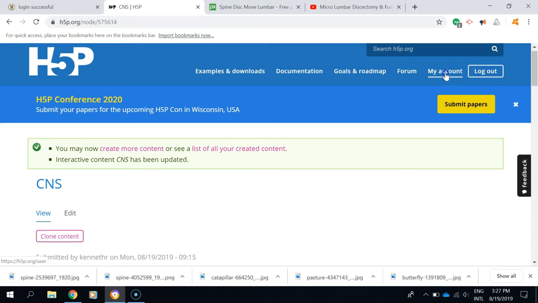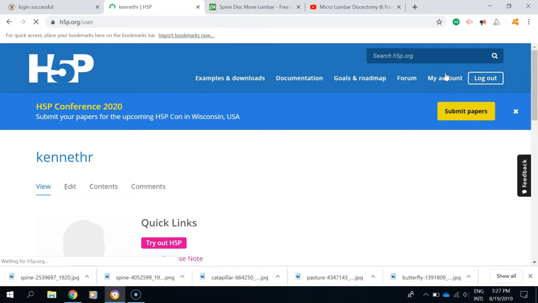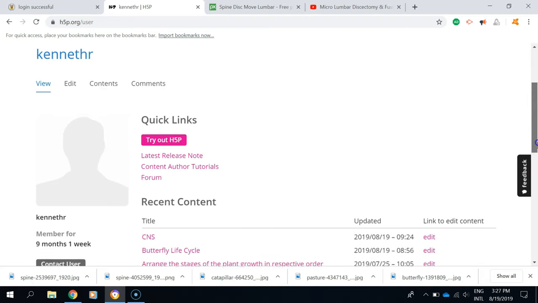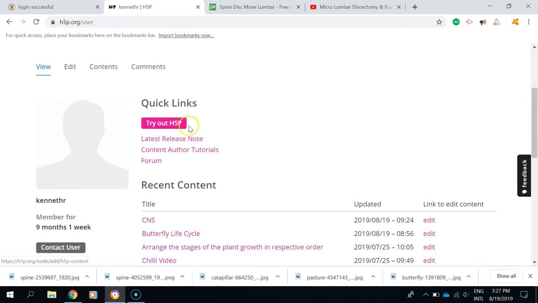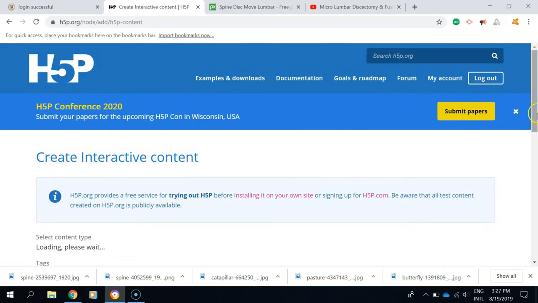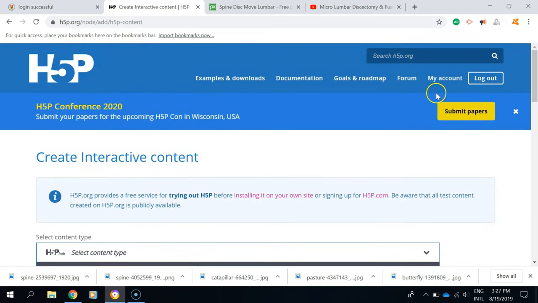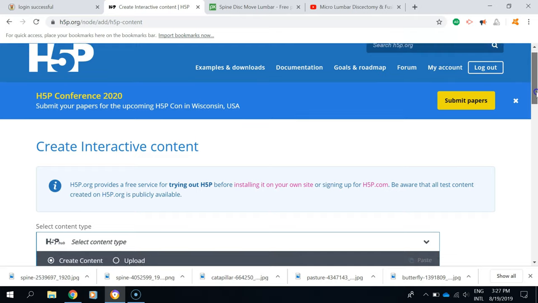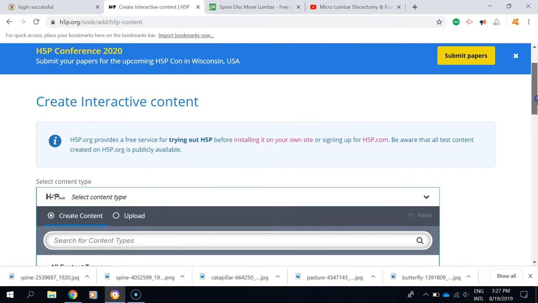So we click like this, my account. You have to always come to my account first. Then you go to try out H5P. My account is here. Click here. Then always come for the pink button. There's a pink button here called H5P. Try out H5P.